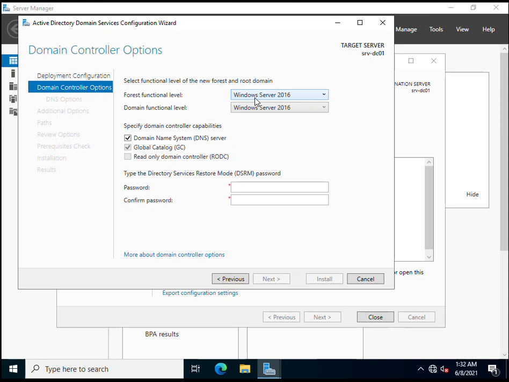So I'm just going to select 2016. This is the highest forest functional level, and 2008 is the lowest functional level. So selecting this now, and now I will select the domain name DNS, because DNS needs to be integrated with Active Directory as well. So I am going to select this option also, and this is the DSRM password.